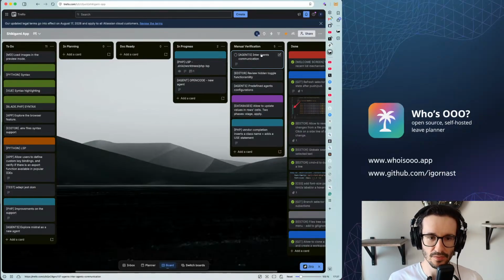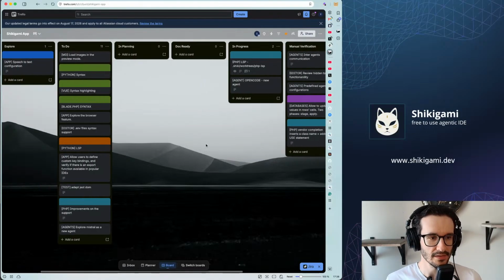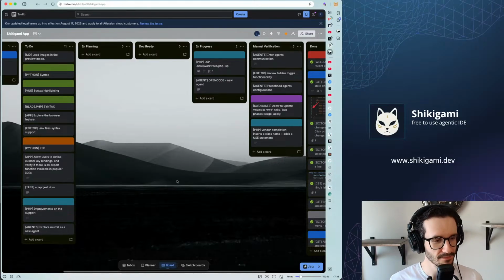And then inter-agents communication. That is the thing that I put as high priority last time because I really wanted to have it, and I will show you in a minute. So let's take a look. One more thing: in progress are the PHP LSP next phase and the OpenCode support. I will work on that off stream today.